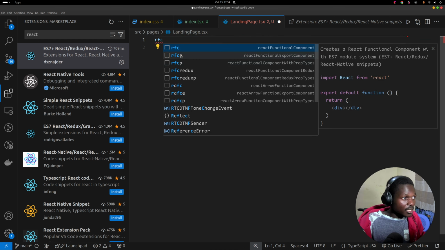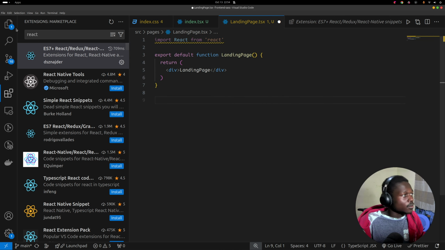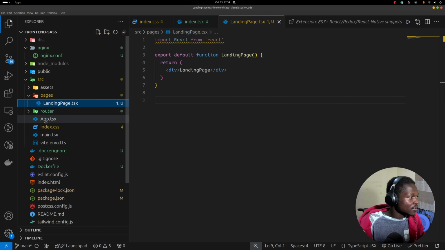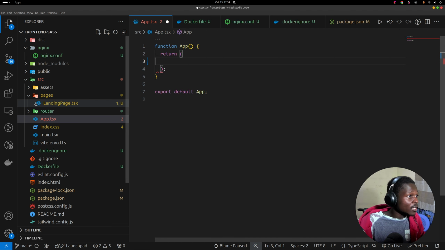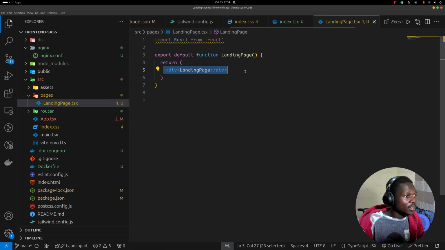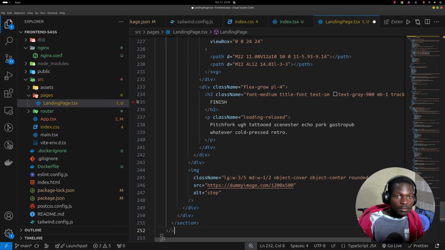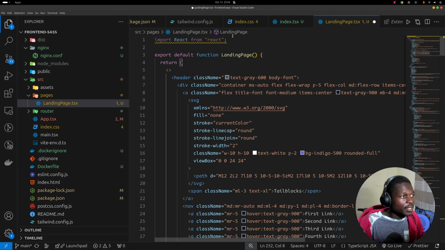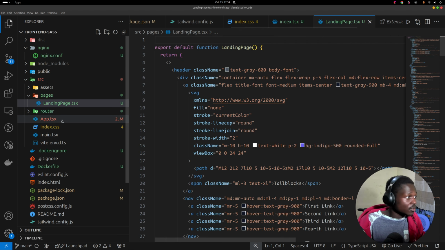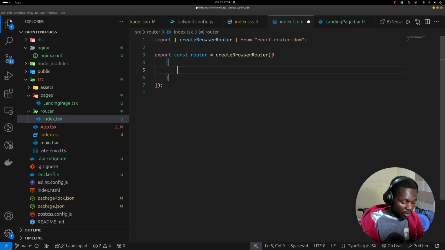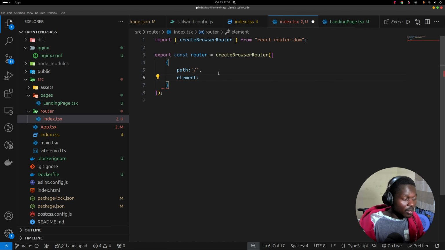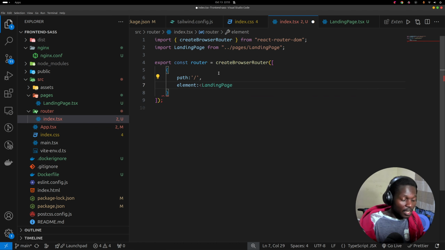Go with RFC, which is very simple. Export that function. It is a landing page. For the landing page, we'll take everything which is here in our app, then put it in the landing page. Once it's there in the landing page, remove what is not used, come to our router, add a path which will be that, then we pass an element which will be landing page.